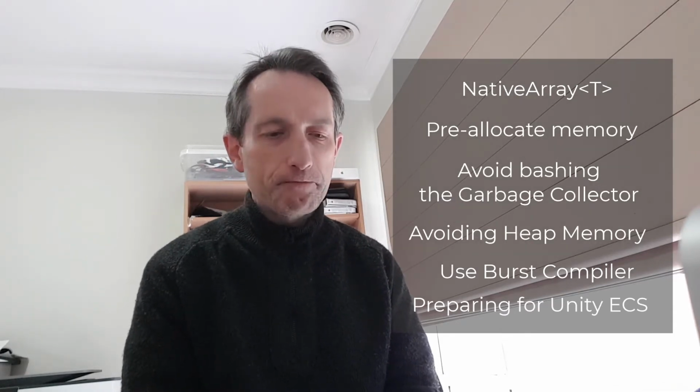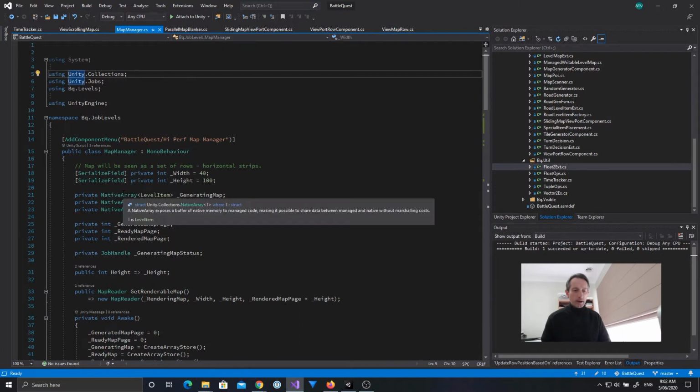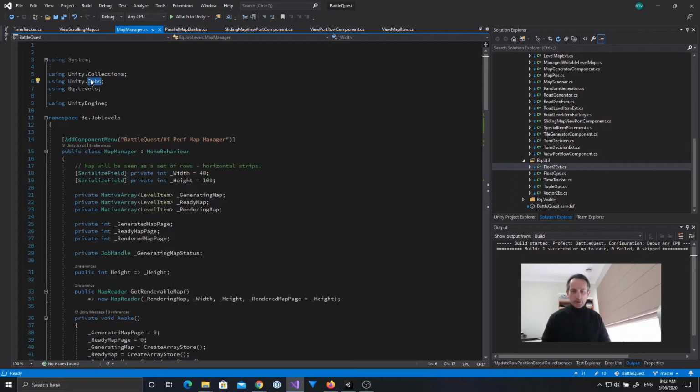when Unity have made that production ready. So I want to share with you my learnings about the job system, and some of the tricks that you need to keep in mind that the documentation tries to explain but doesn't do such a great job of. Okay, so first of all, we're using Unity collections for the native array, and jobs, obviously, for the job system.